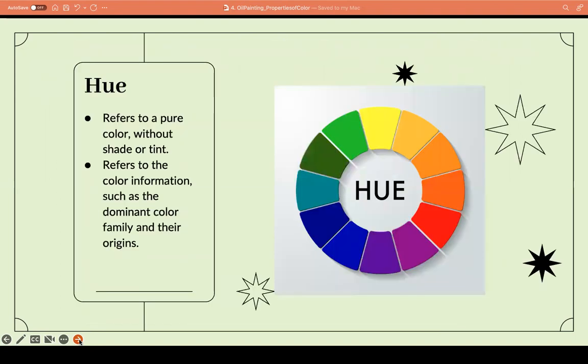To start off this video, we'll talk about the hue. A hue refers to a pure color without a shade or a tint. It offers a guide into the color information, such as dominant color, families, and their origin. When we're talking about the color information, it sometimes seems almost too obvious to mention that orange is a property of orange. This can be a very useful idea when we're trying to match a neutral tone that isn't clearly one of the primary colors.